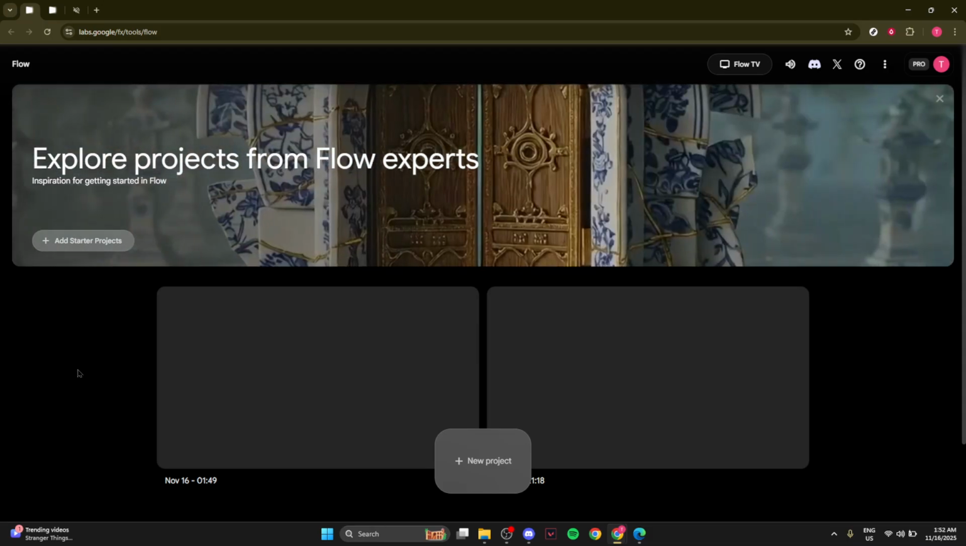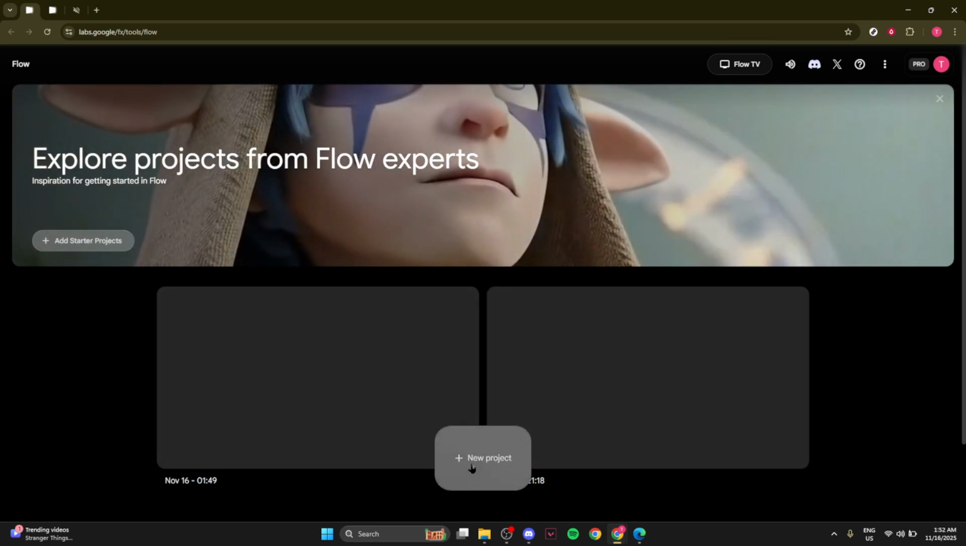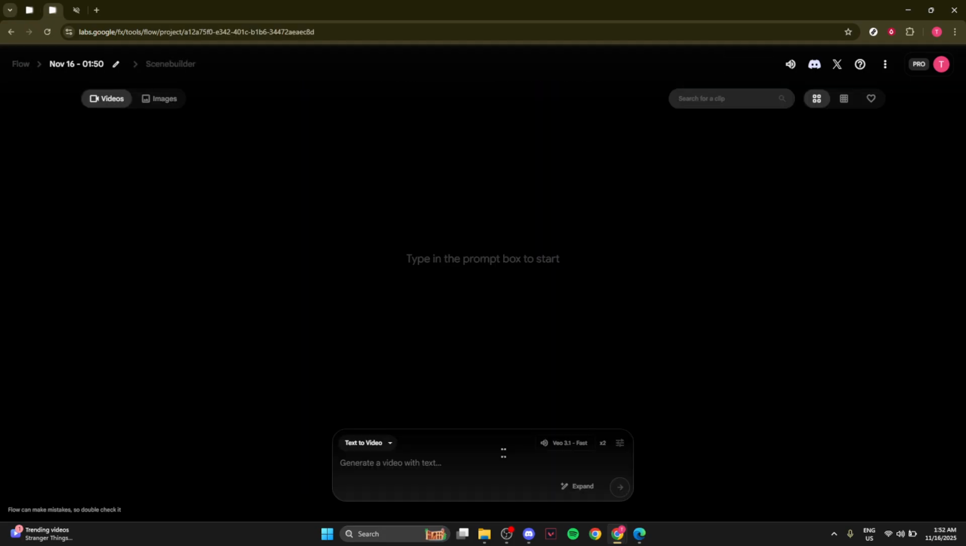Once you're in Flow, you'll want to start a new project specifically for video generation. This sets the stage for your creative process, offering a blank canvas on which you'll develop your video. Remember, starting with a new project helps keep your work organized and ensures that you're directing all your resources toward the task at hand.